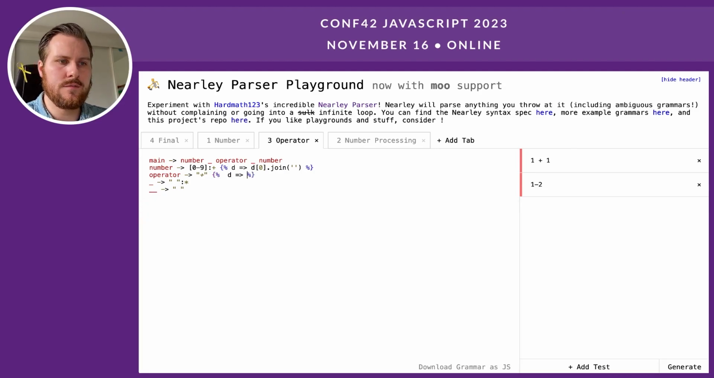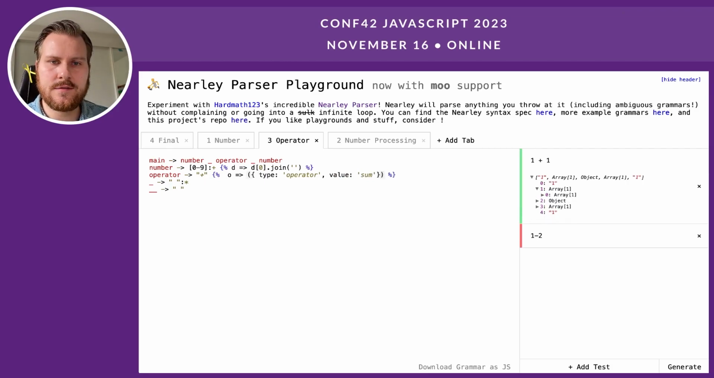we have an operator, for example O, and then we will return a type operator. And the operator in this case for the plus is called sum. So what we see now is that this element is converted to a sum element, to an object that is a sum.